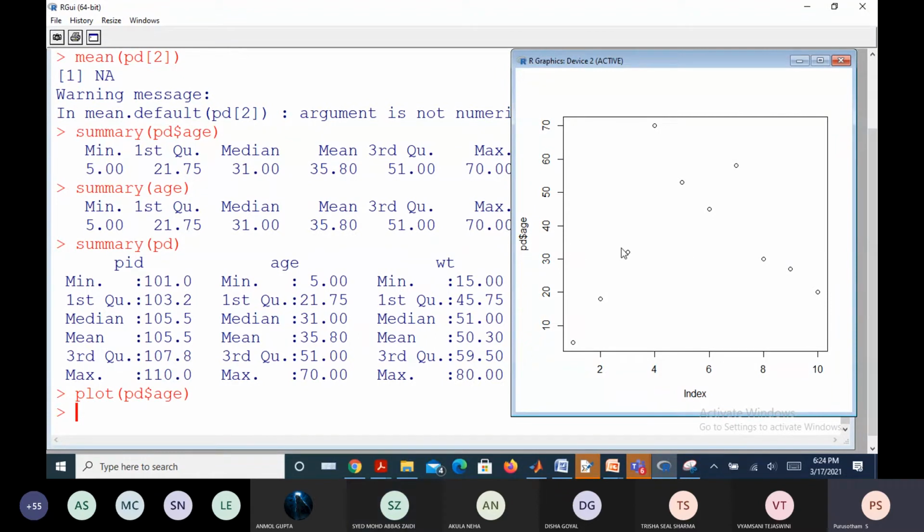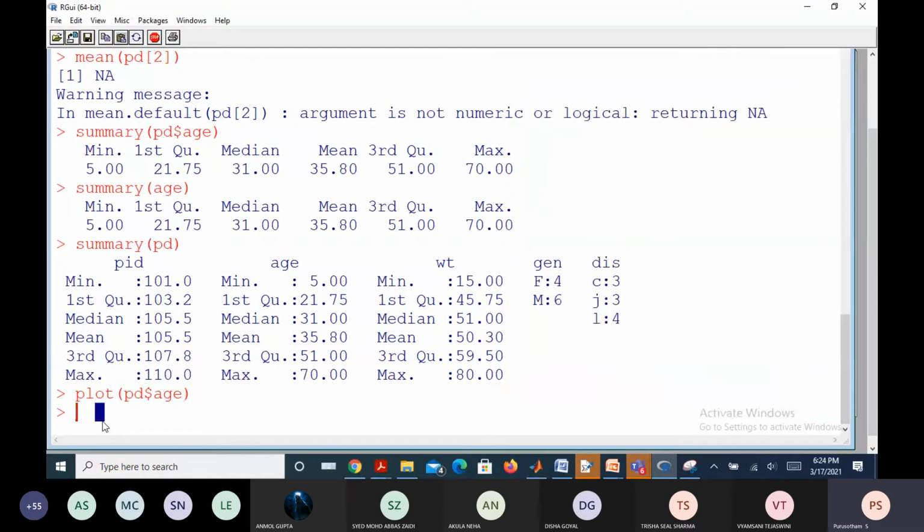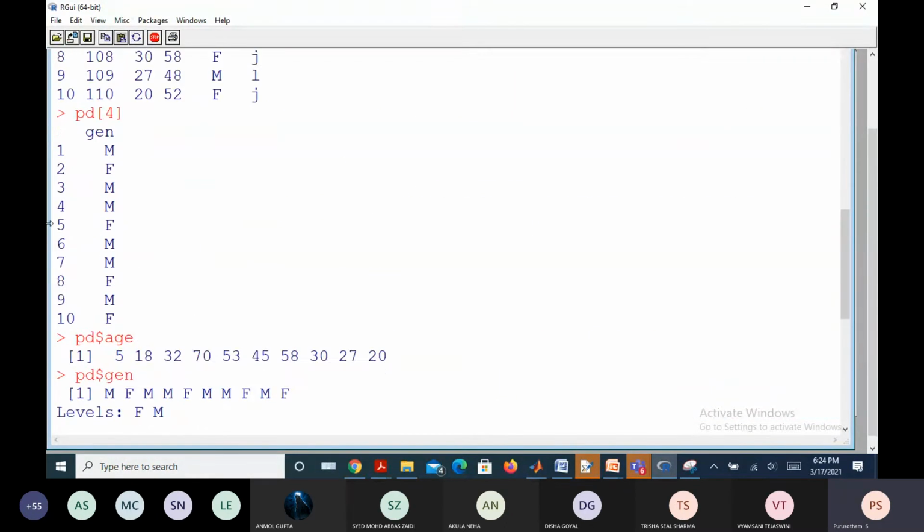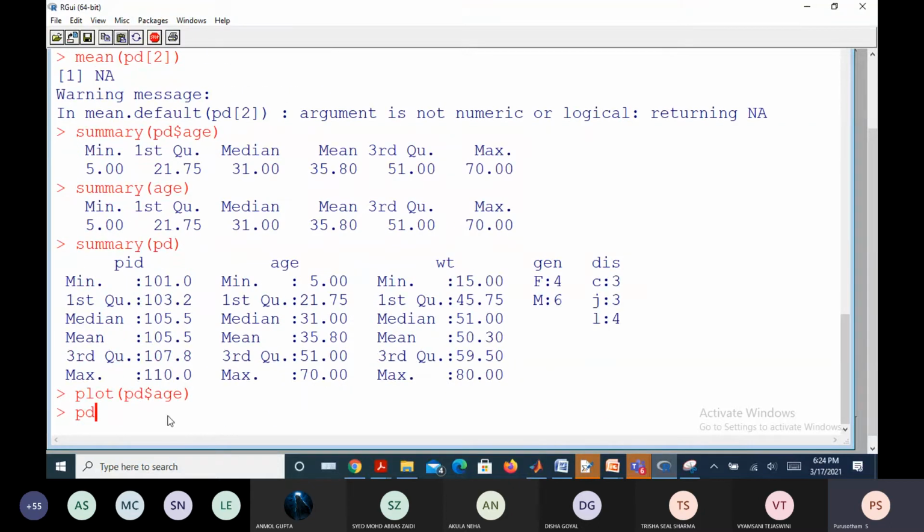Excuse me, sir. Yeah, tell me. Sir, I'm getting an error. It's saying figure margins too large. You haven't defined the figure margins now. Very simple thing. You close your figure, whatever the output you got. You just call the PD variable once on your screen. Is it showing any error? If you have used the same variable, you just call PD. It will display this kind of output. Then you use a plot of PD dollar age. Okay.